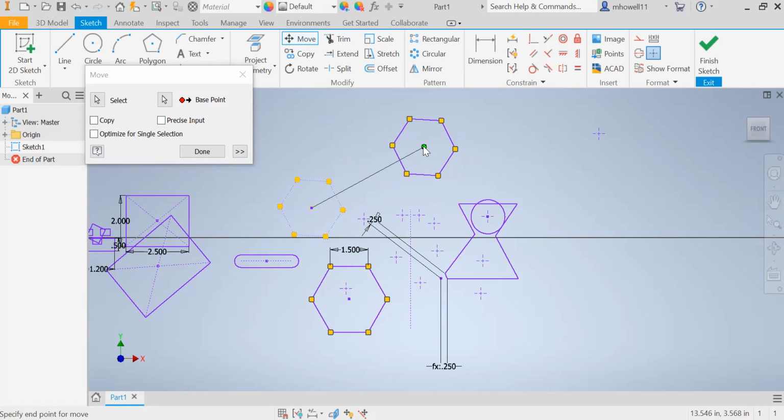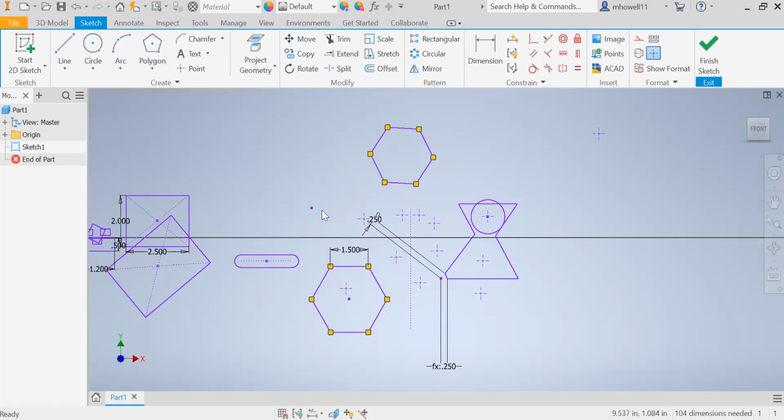So I know that this length from here to here is measured from the center, and that's what it's moving with respect to. So I can go ahead now and just click to find my final center point for this polygon. Okay, and it's moved there now, and now I can choose done. Notice what happens though? It leaves this little point behind, the center. It doesn't move the center with the polygon itself.